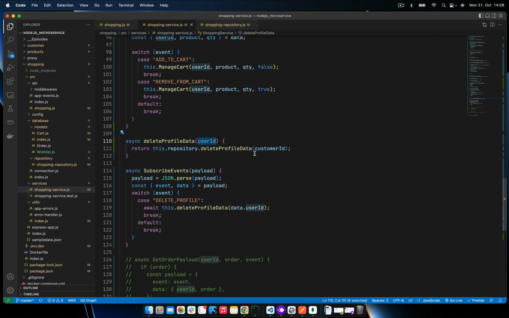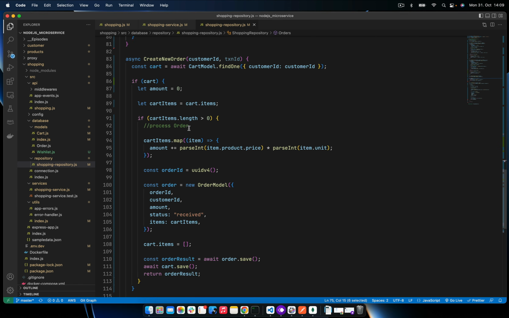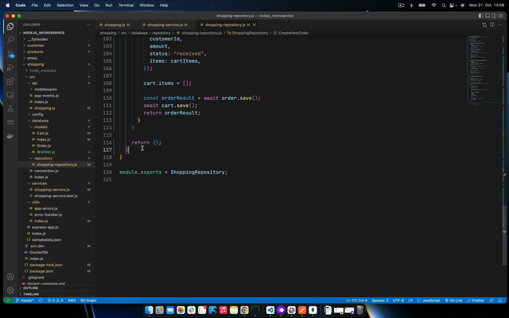So let's use this ID. Customer ID is going to be customer ID, right? User ID is this one. Okay, cool. Now this delete profile data we need to add in the repository. So let's go to the shopping repository here. Right after the end of this file, we are going to add this specific function.